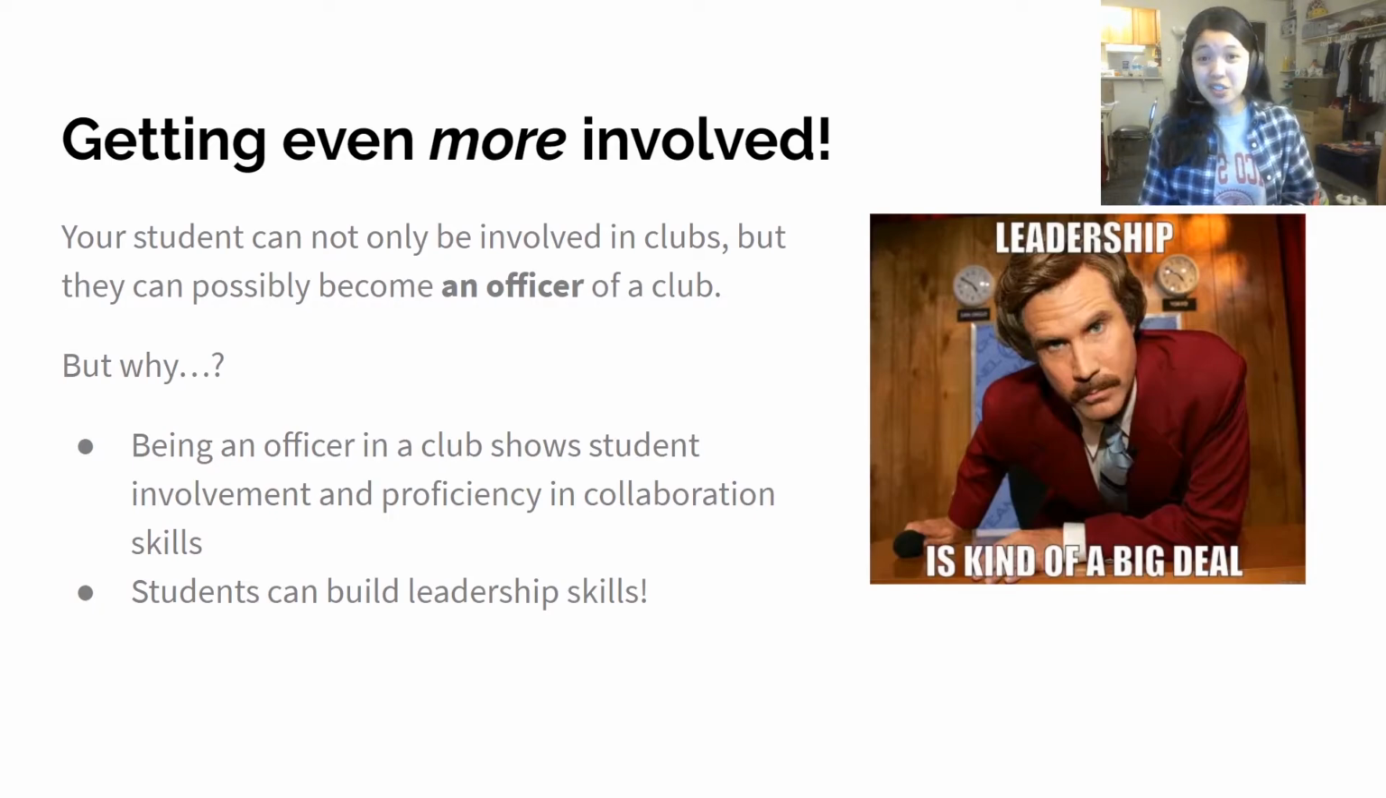Students can also build leadership skills. So if you really were into student government in high school, that's awesome. Even if you weren't, you can gain those leadership skills and add those soft skills to your resume as well.